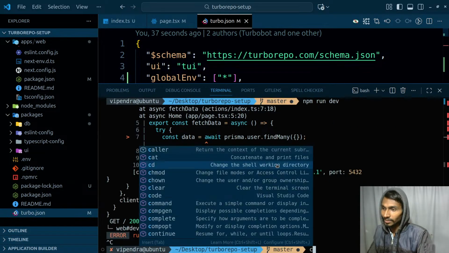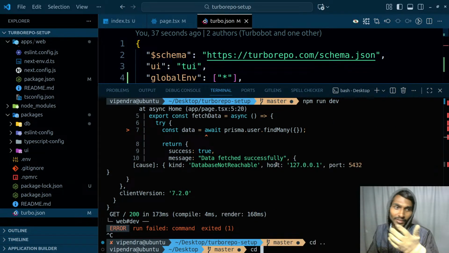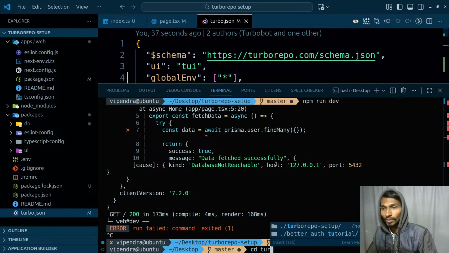Well, I mainly came here. I already have a way that I can go with, like keeping the environment variables in the specific files where they are actually required. But I want to learn it. How can I actually make it accessible? So cd, I came one step back. Turborepo, setup.